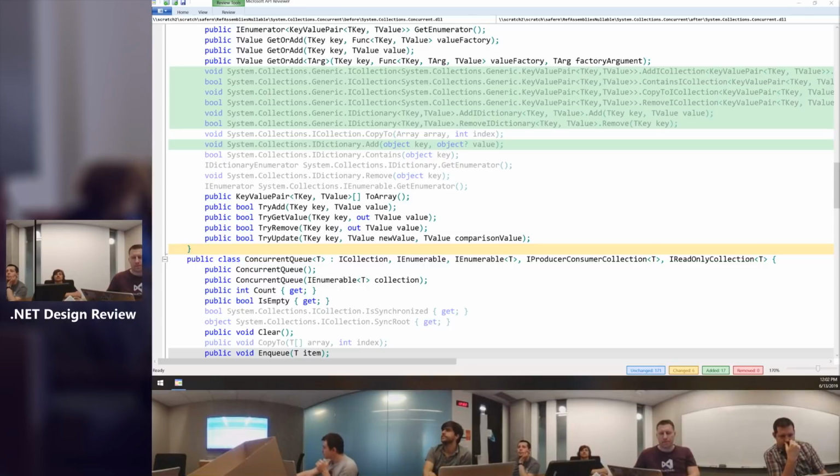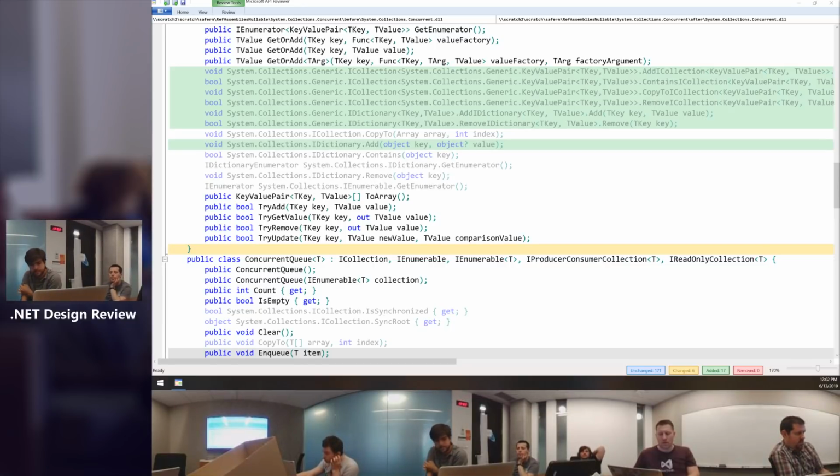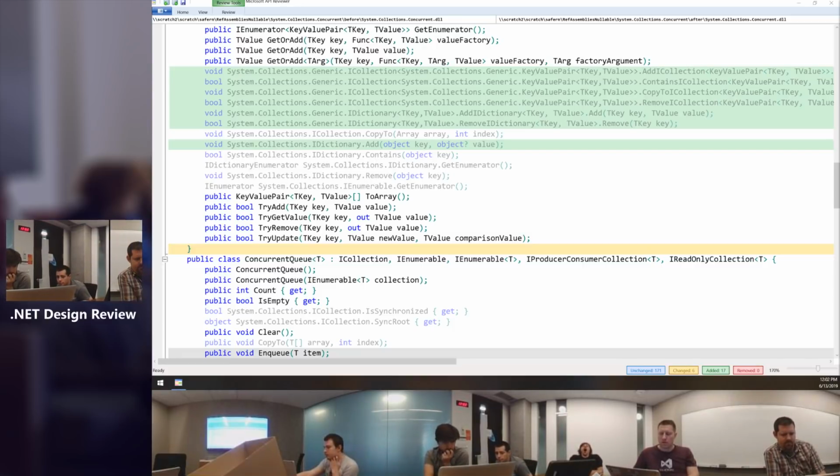Okay. No, this is concurrent key. Oh no, this is dictionary. Yeah, that's fine. It's constrained. It's constrained, and then they'll actually throw when we pass in null, or will they just not work? No, they do throw. They throw. Okay. They throw.